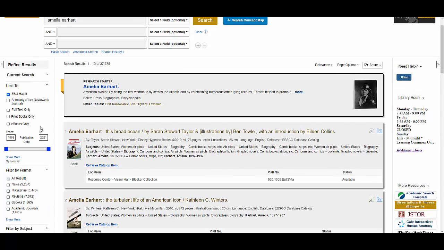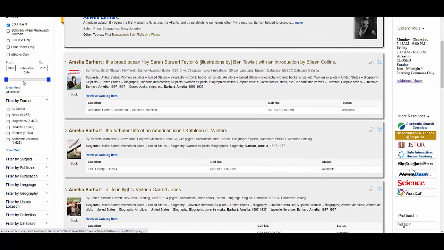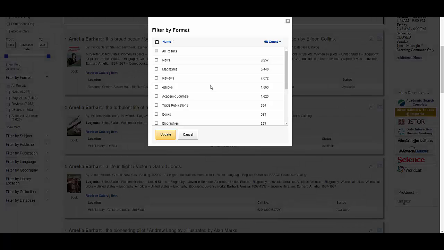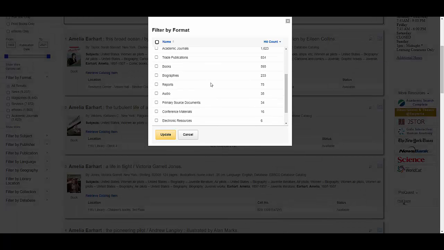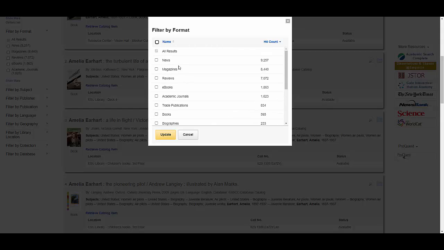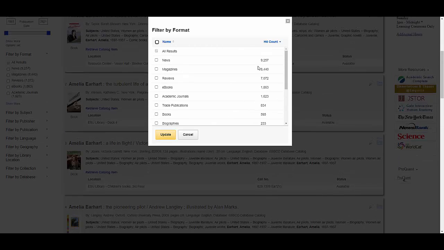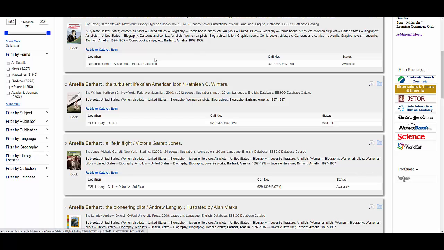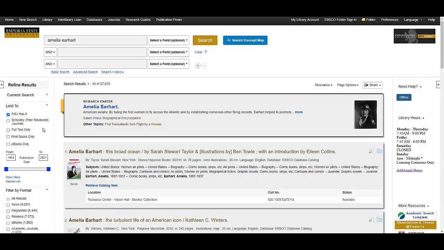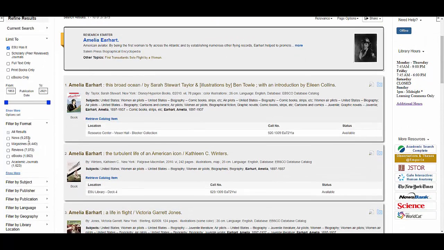Other filters you might be interested in are the publication date and filter by format, which is helpful especially if you're looking for something like music, sheet music, or videos. This helps you narrow down those results quickly. This isn't usually a common filter used for this kind of basic topic, because for a biography, I'm looking for books, journals, really anything, news articles, so I don't necessarily want to filter those unless I'm doing something more specific.